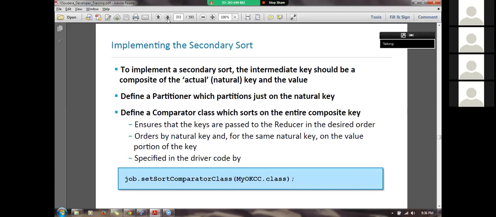To implement secondary sort, the intermediate key should be a composite of the natural key and the value. We are going to define a partitioner which partitions just on the natural key. We're going to define a comparator class which sorts on the entire composite key, ensures that the keys are passed to the reducer in the desired order, and orders by natural key, and for the same natural key, on the value portion of the key.